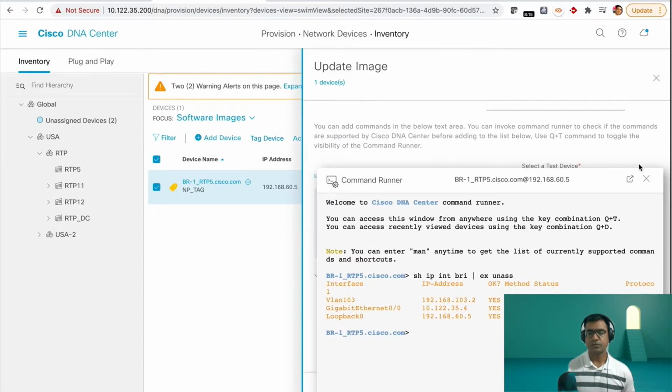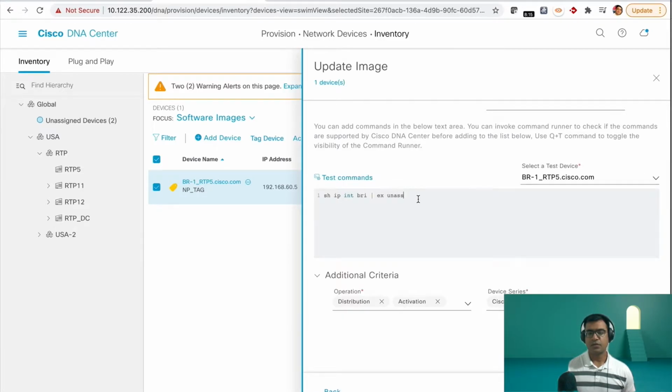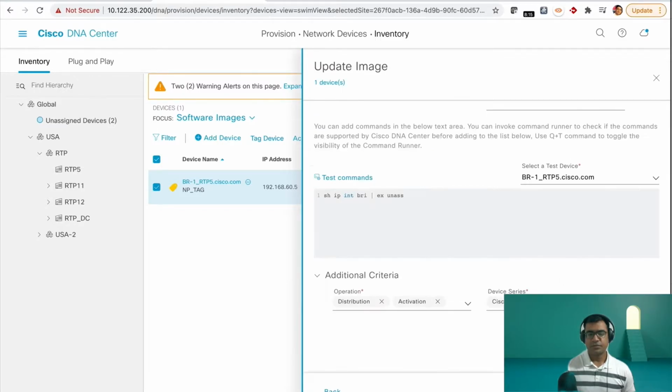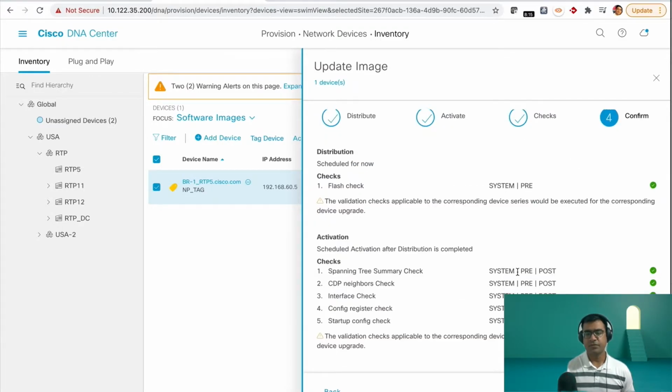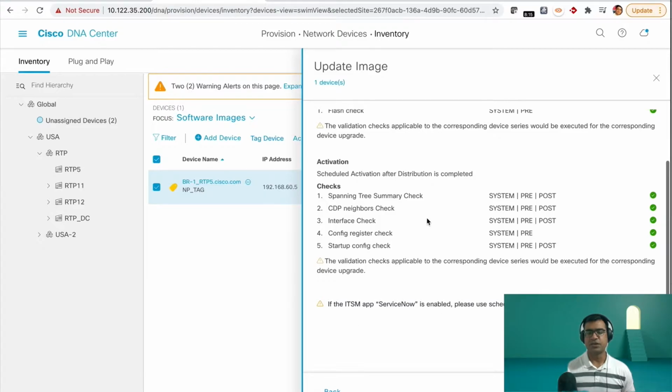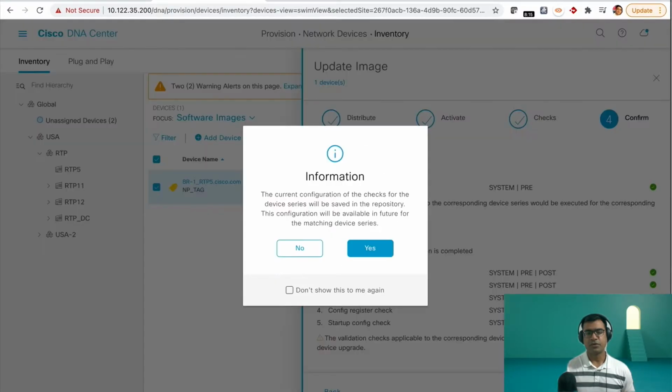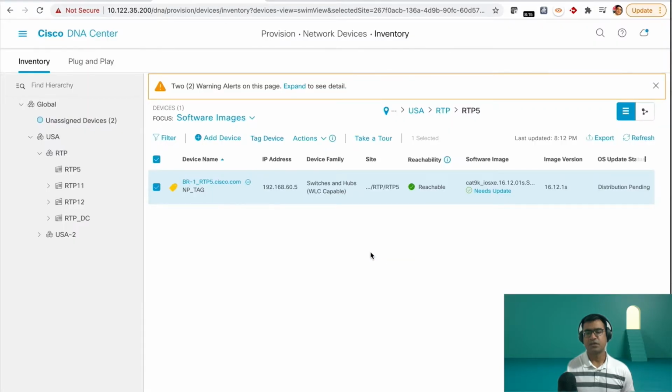Okay, I'm trying to add some custom commands. By default it has some pre and post checks built in, but if you want, you can put some custom commands as well. But let's save it for some other day. Okay, as you can see, these are the checks it is going to do, pre and post. I'm going to say yes, distribute, activate, checks, and yes.